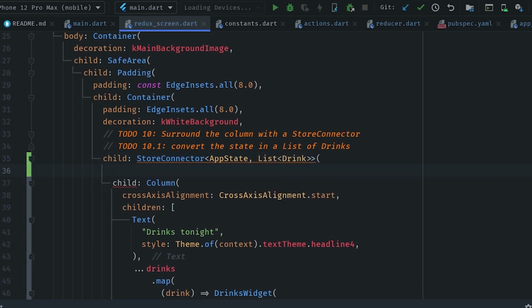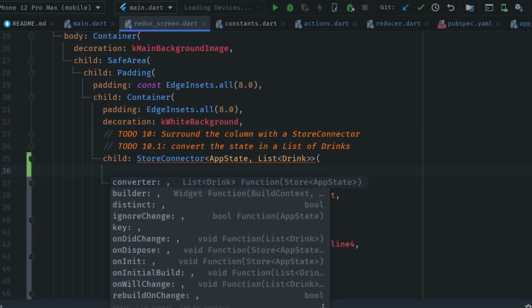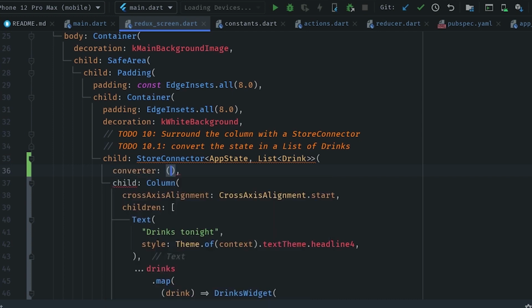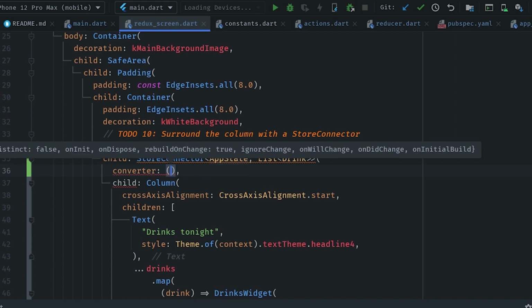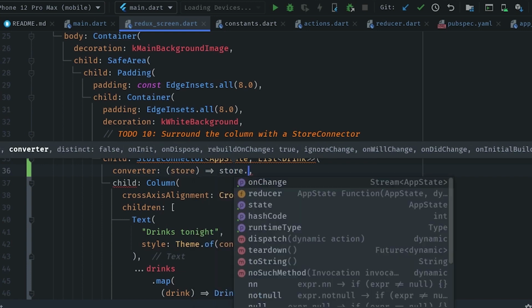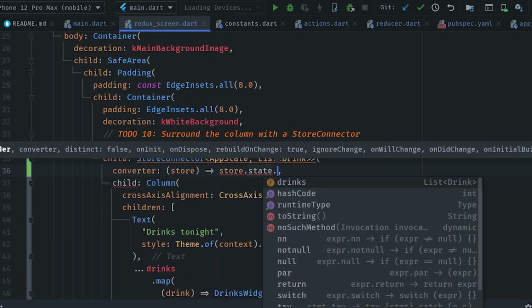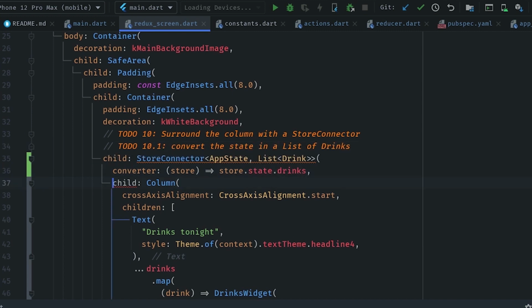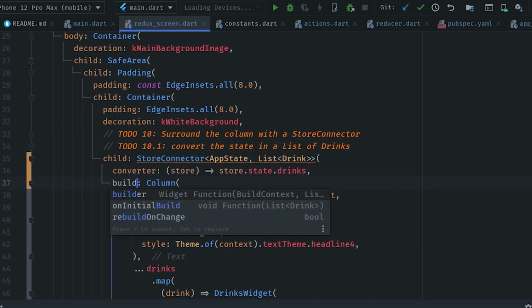Inside of the StoreConnector, we don't have a child actually. But what we have is a so-called converter and a builder. So let's start with the converter. As you see, thanks to my settings up here, we receive a store of AppState and we want to return a list of drinks. So if I activate this converter, we want to create a function. This function receives the store and returns store.state, which is our AppState, and here our drinks.